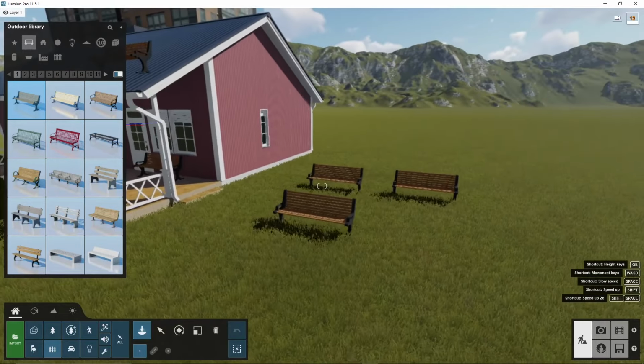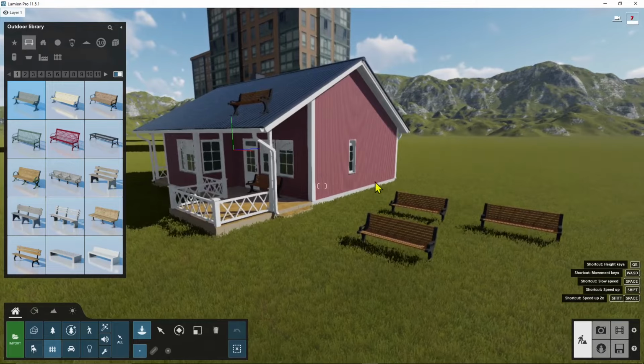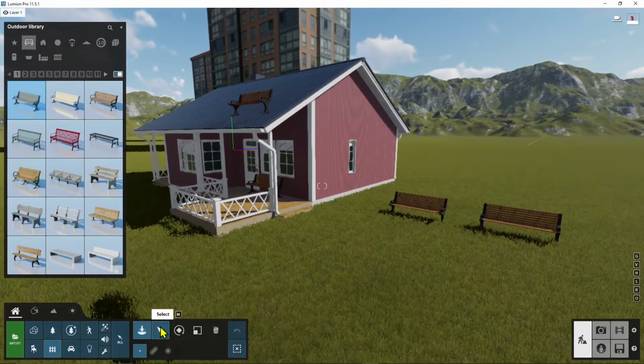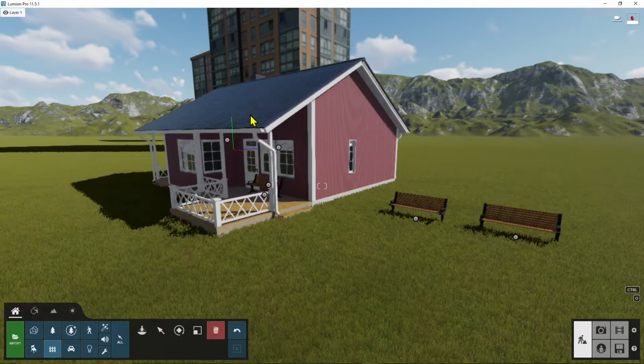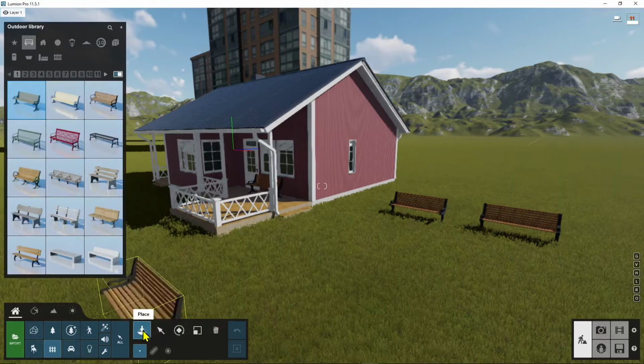Okay, now I have placed some extra elements here. If I want to delete them, I can go directly into the delete key or delete command, and then I can click on that red sphere, and clicking there is gonna delete the object. Okay, I want to keep those there, and I want to move on. So let's go back into the place.